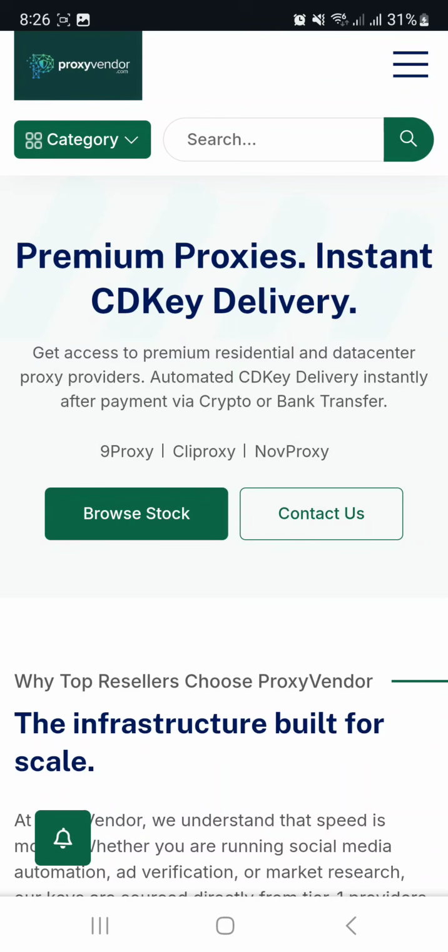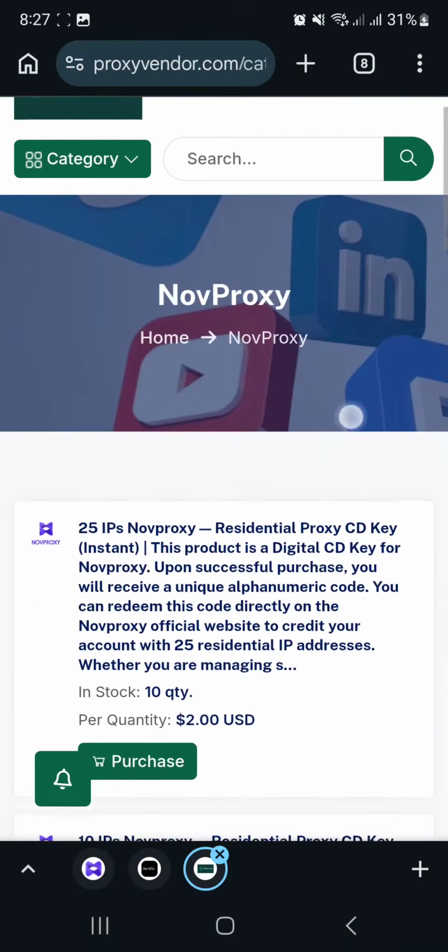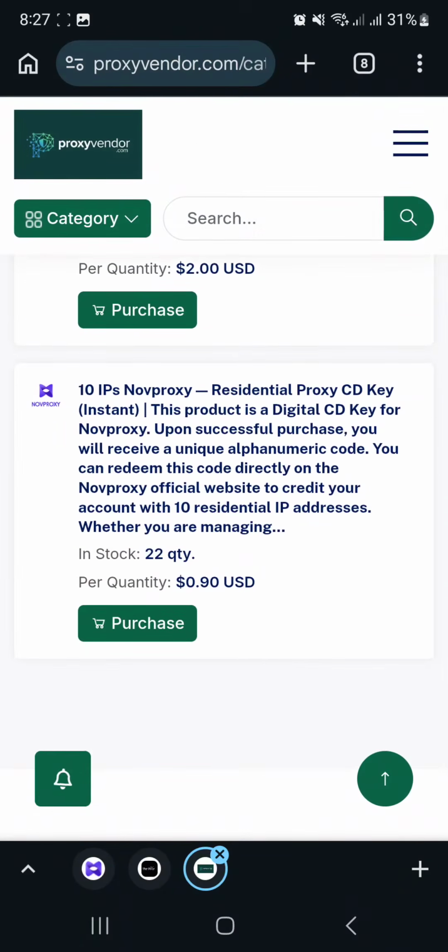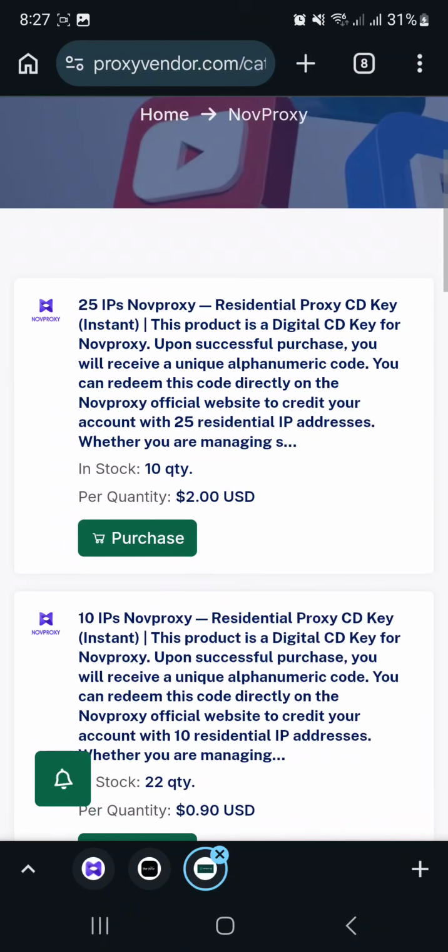Since you are planning to buy Novproxy, you click on this Novproxy right here and you select the plan you want to buy. You see the 10 IP plan is 0.9 USD and the 25 IP plan is $2.